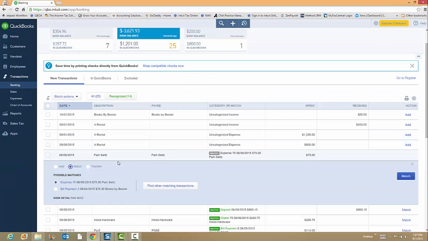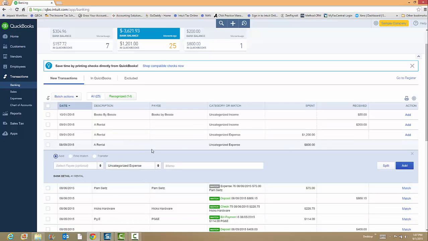But anyway, if this were your company file, you should be able to determine which of these two are correct. You would choose it and click Match, and that transaction will disappear off of your bank feed. So let's move to another transaction.